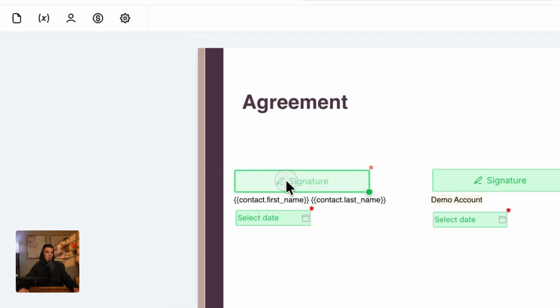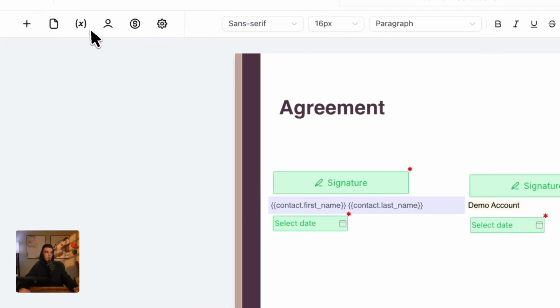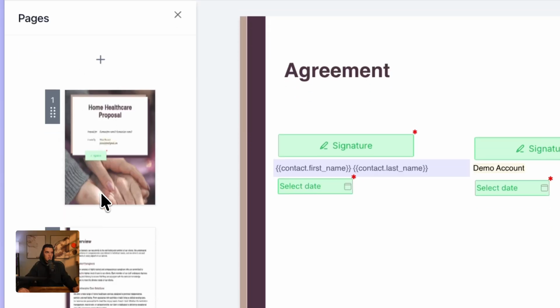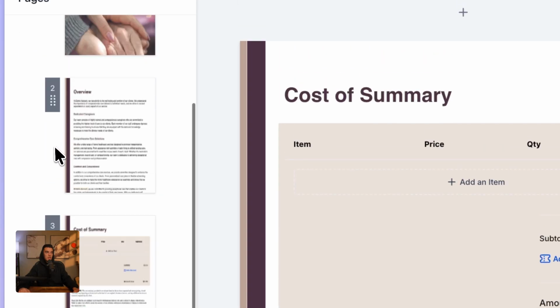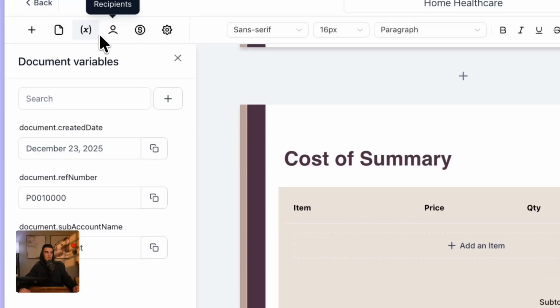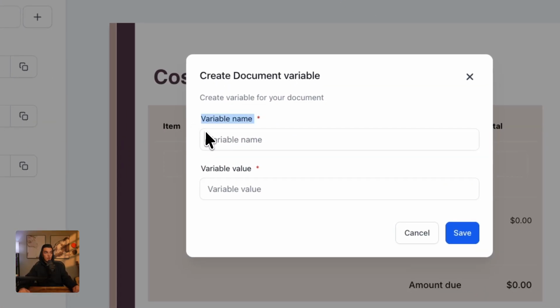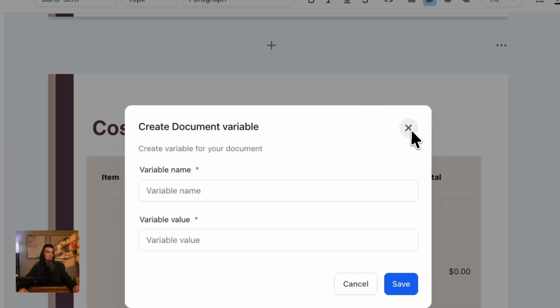And of course, you can go and drag and drop and change each one of these text sections if you so choose. Underneath pages, this is just a quick way to navigate between the different locations and drag and drop them into whatever order you want. You also have document variables, which allow you to add additional variables and variable values to this document.